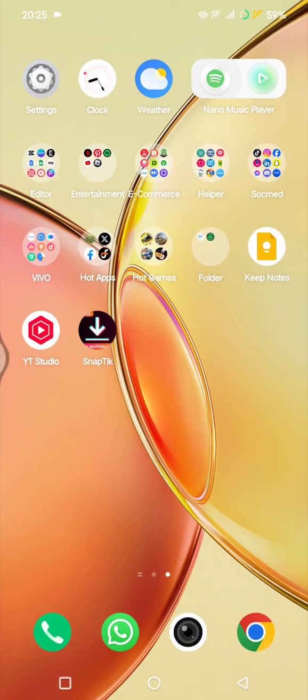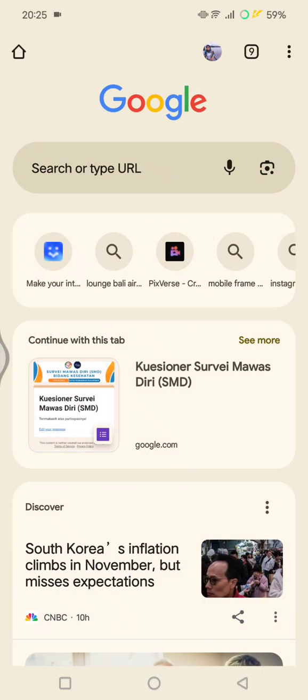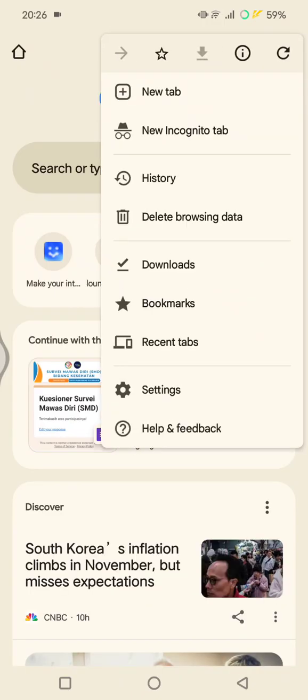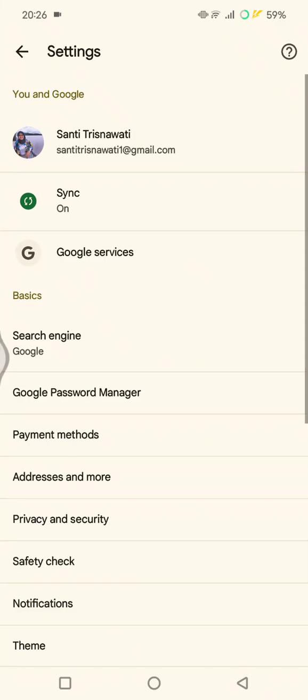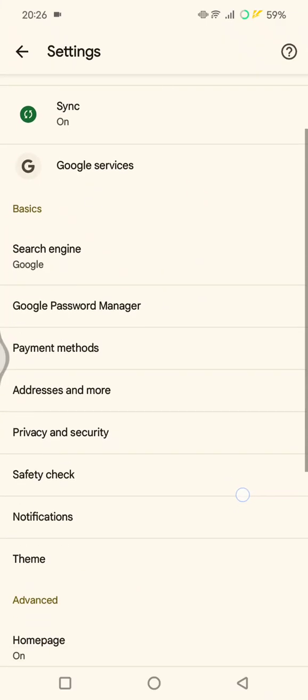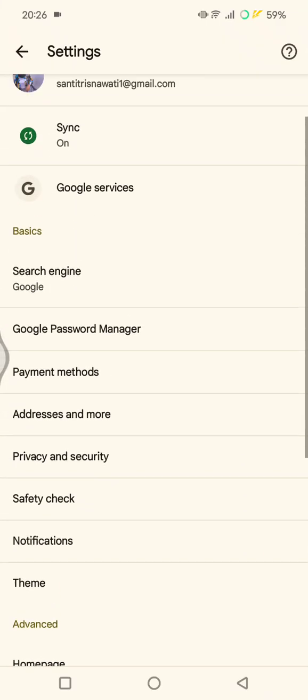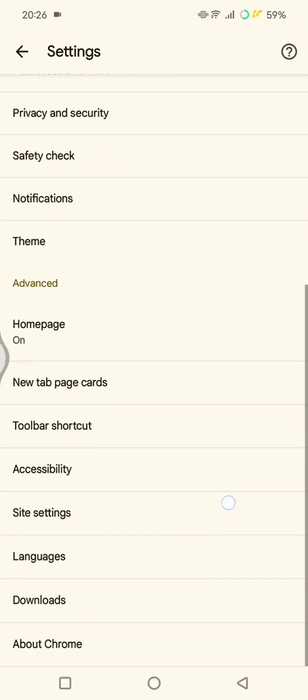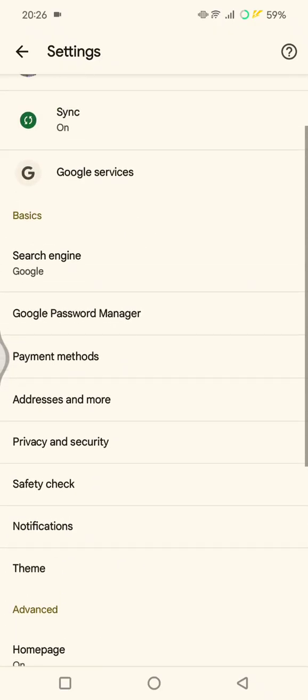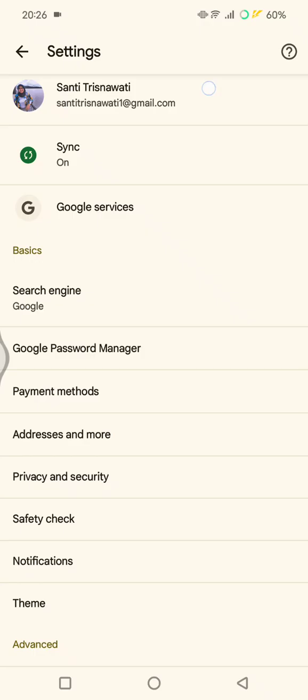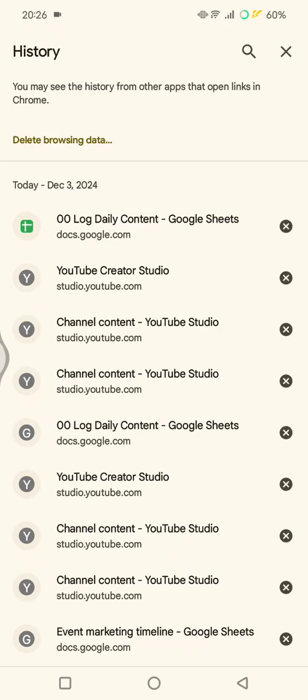And the second solution is you can try to clear the browser cache and cookies. You can open your browser settings. So in this case, I'm using Chrome. So I'm going to click on the three dots icon and go to the settings and then let's find the history if there's any in here. Okay, so this is the history.